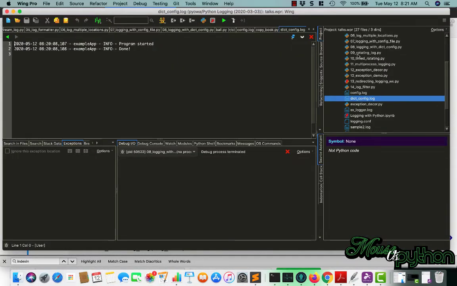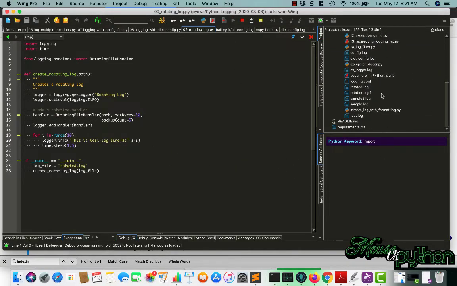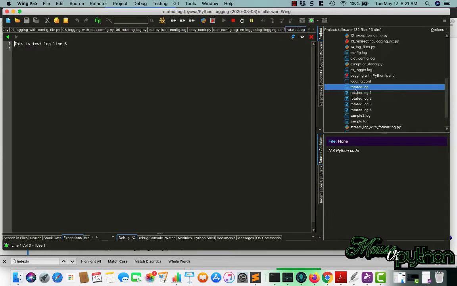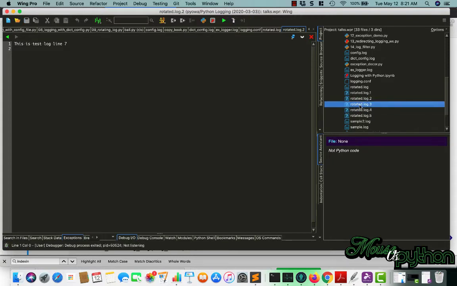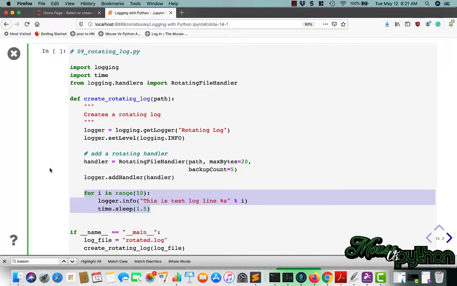So if we go over here to the rotating log example and we run this, you're not going to see any output, except over here you'll see the rotated log. It's already rotated once, so you've got .1, .2, .3, .4. And of course, if you look into them, you can see that it has created different log lines as it's logging. So that works the way we wanted it to. But like I said, in a real example, you wouldn't want to use 20 as your maximum bytes.